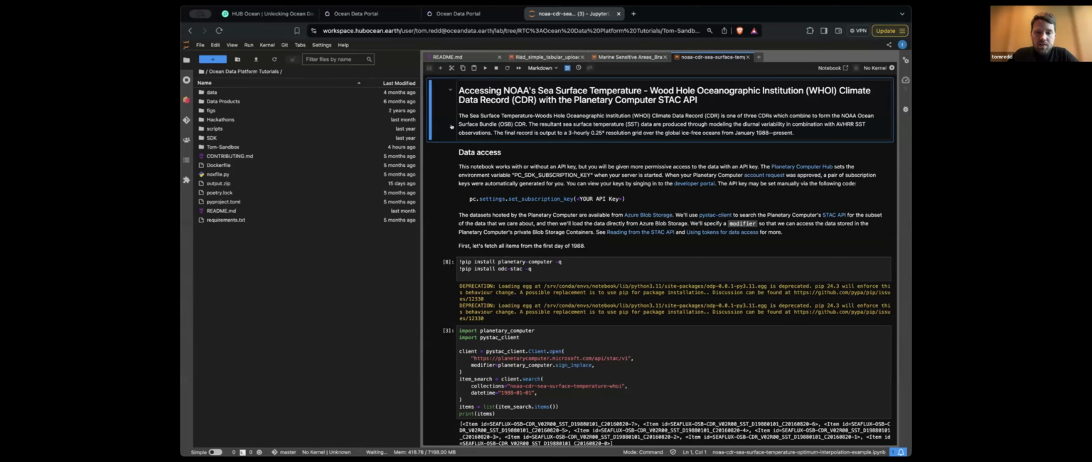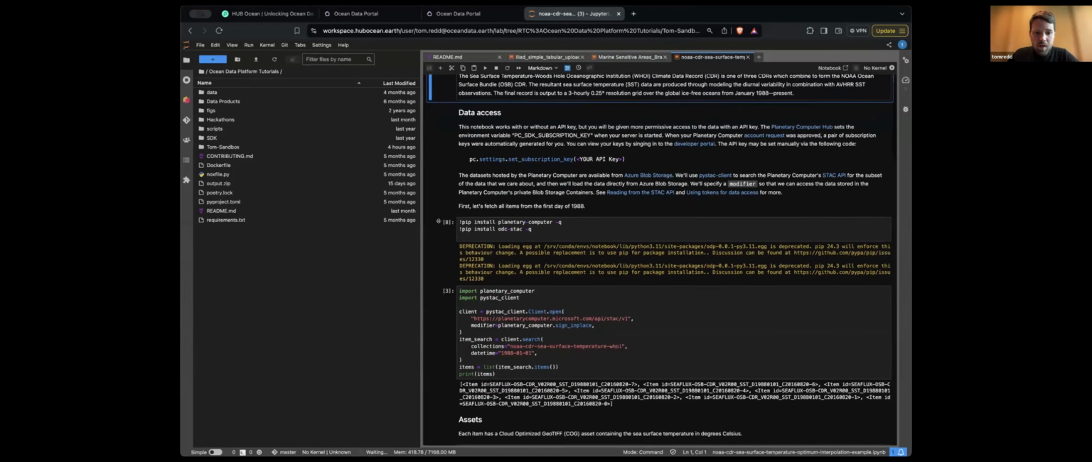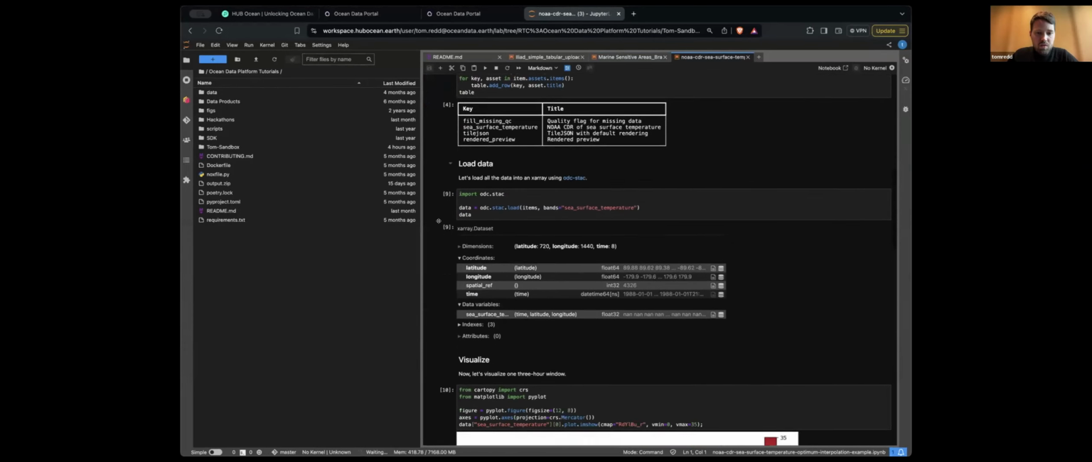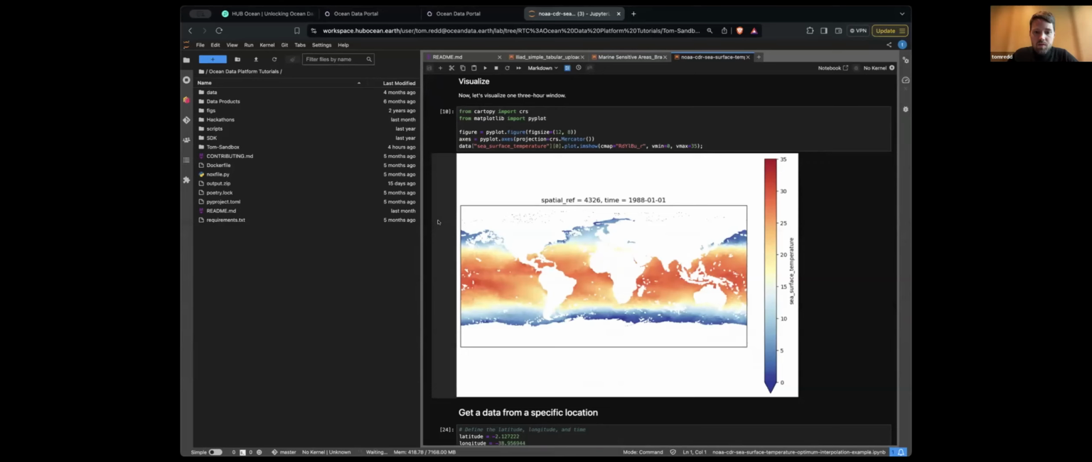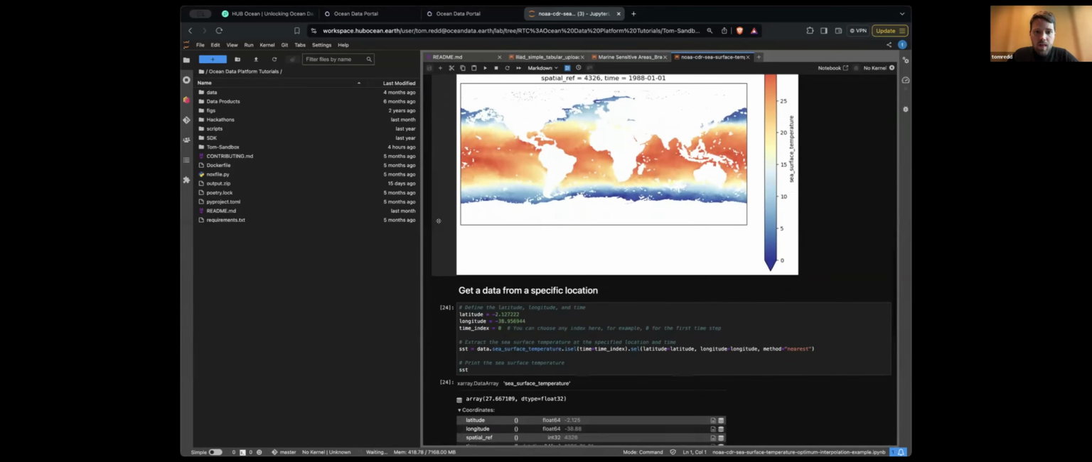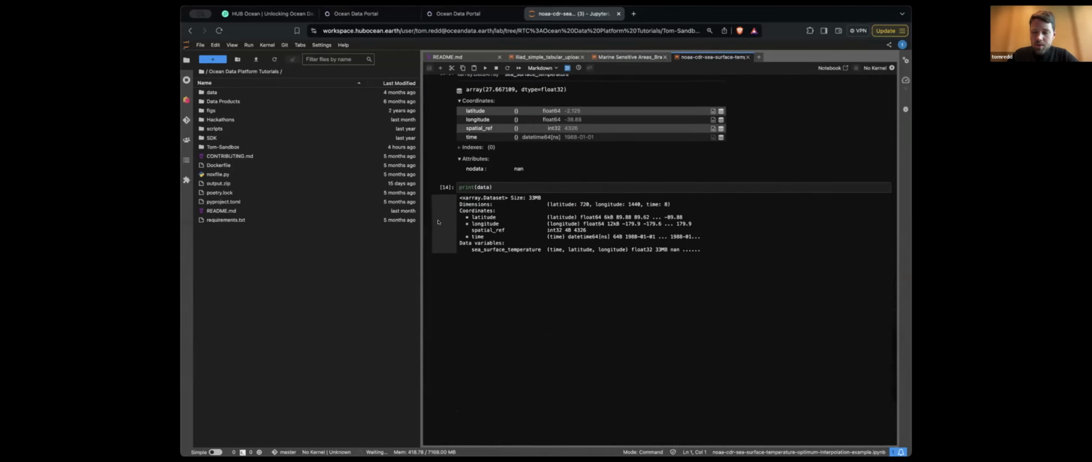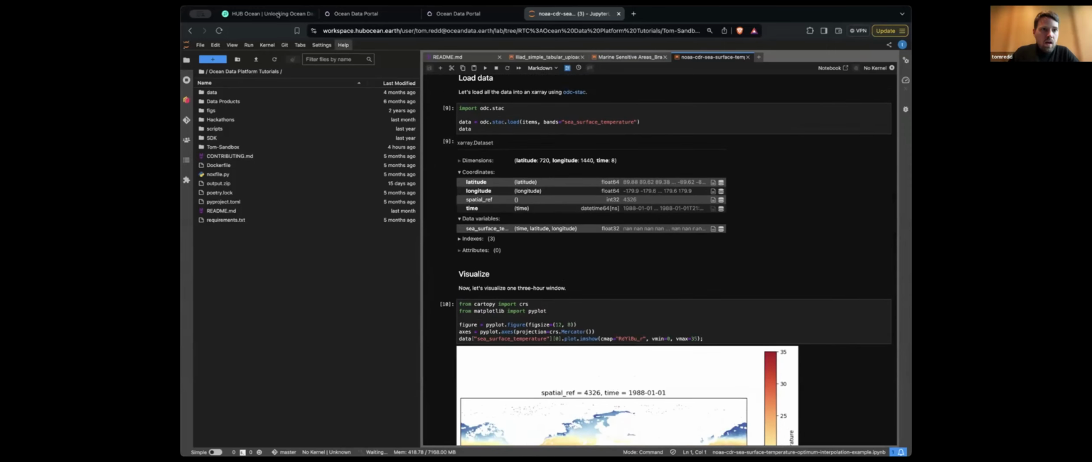You can, of course, also access data from outside of the Ocean Data Platform. So this is just an example that I got from the Microsoft Planetary Computer, which uses the STAC API, as Thomas mentioned, with the similarities. This is just to show that you can quite quickly and easily get going with data from other places and bring it in. Yeah, so that's my presentation.